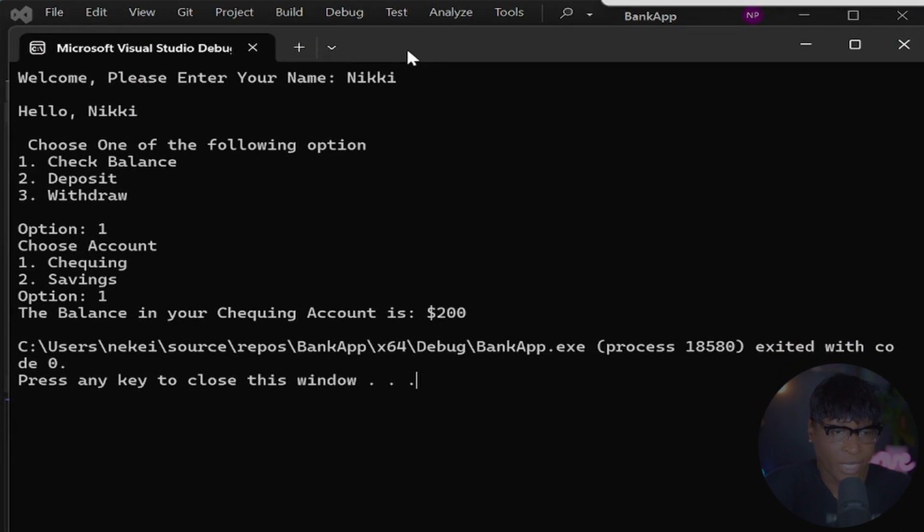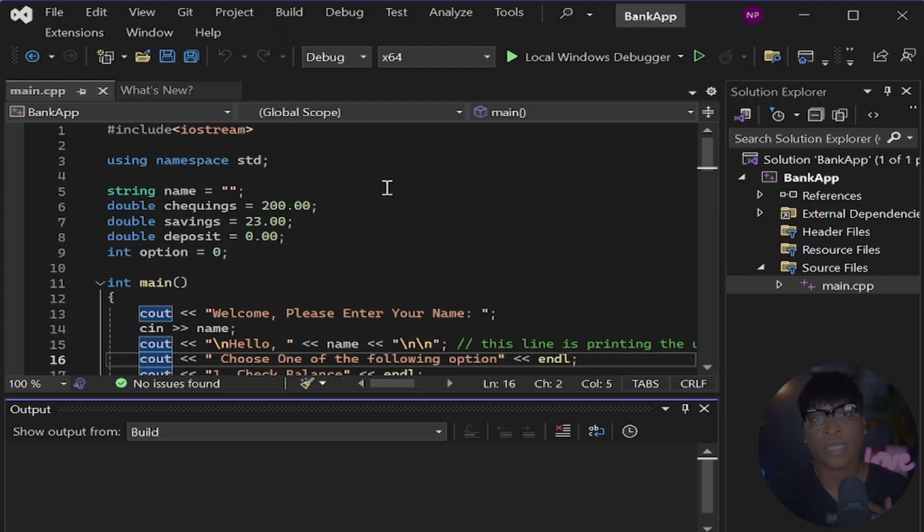Now when I hit enter, the program ended, right? So for this application, we don't want the program to end. We want the program to keep on going until the user decides to end the program themselves. So what we want to do is create some type of loop so the application keeps going until the user enters or presses a specific key.